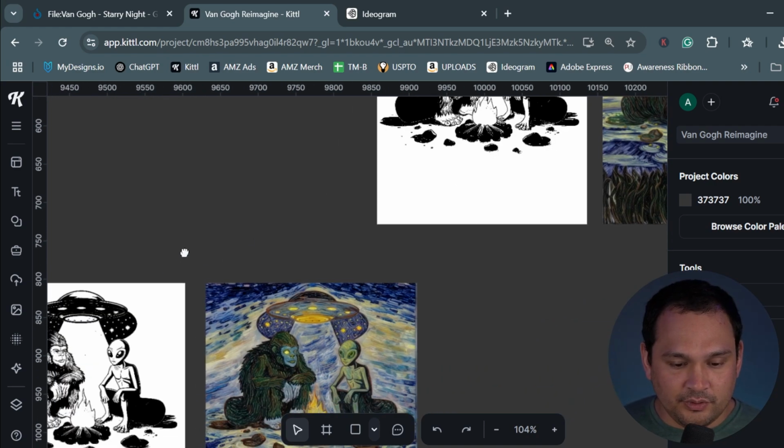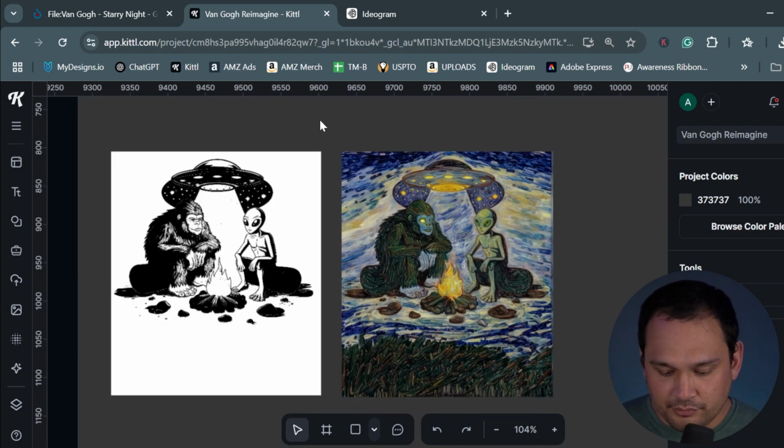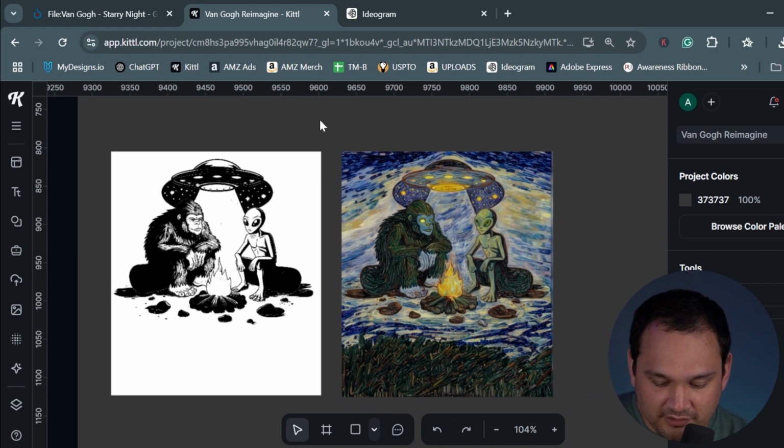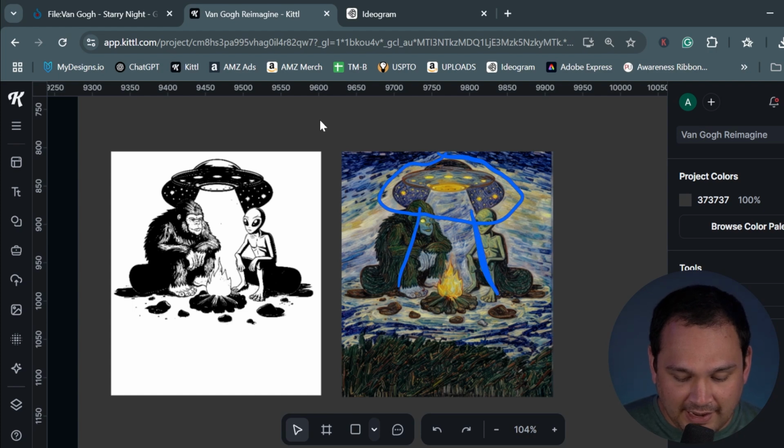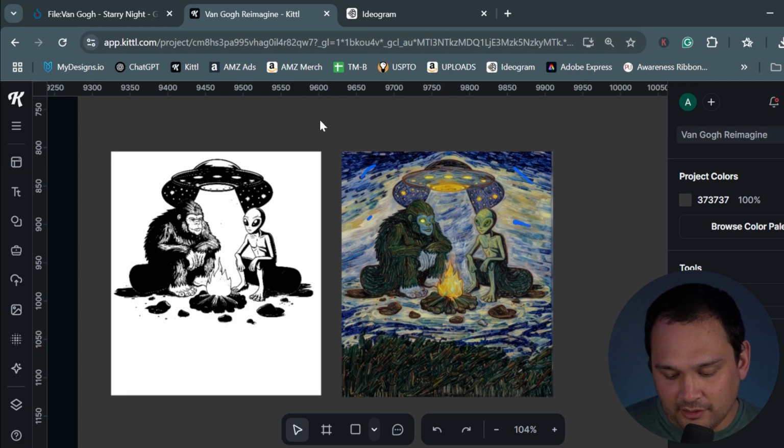Let's see what low does. Okay, so low really increased how much the alien looked like an alien, and we also got better shape fidelity on Bigfoot. And we also got a better shape fidelity on the beam and the UFO plus night sky. And it has plenty of post-impressionist elements here.